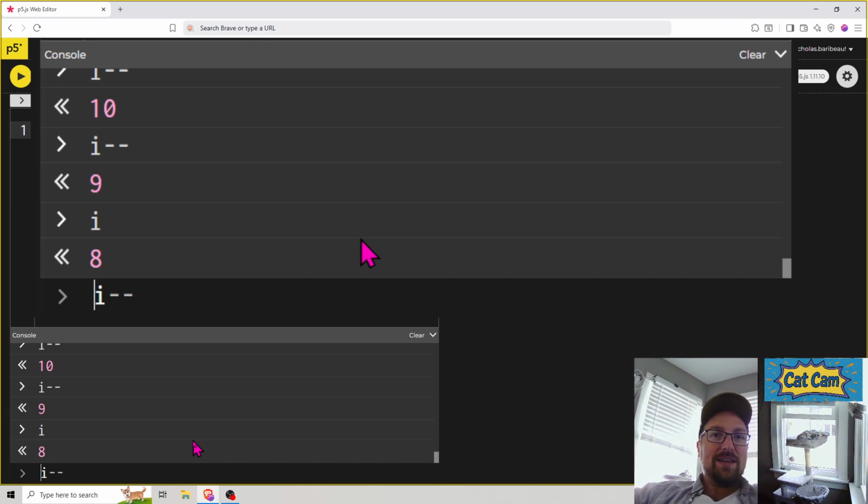The current value of I is 8. So if I hit enter, it's going to say 8. But if I just ask what I is, it stored 7 in I. Just so you know, the order's a little wonky on this. Once we get out of the console here, we're not going to run into this issue nearly as much.